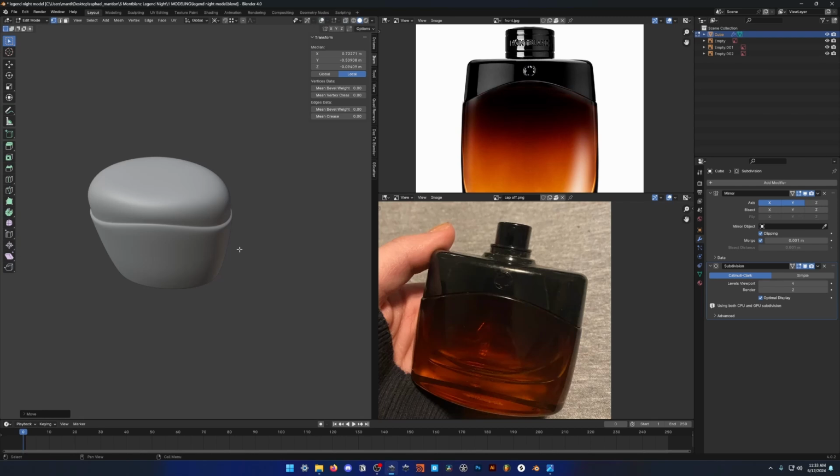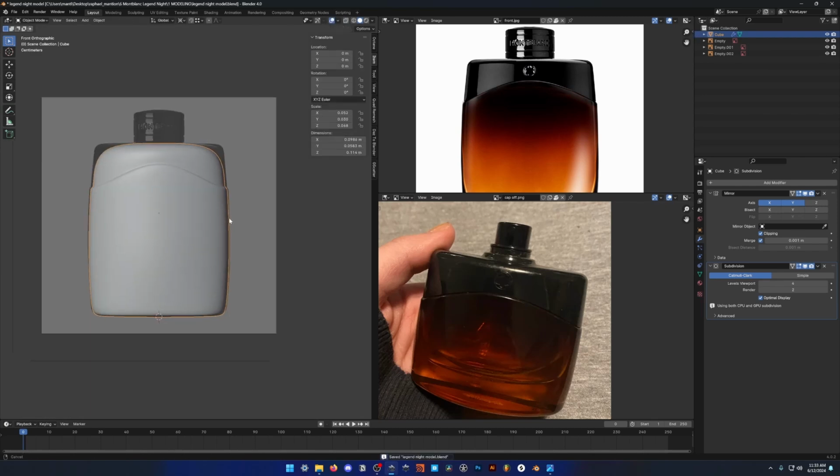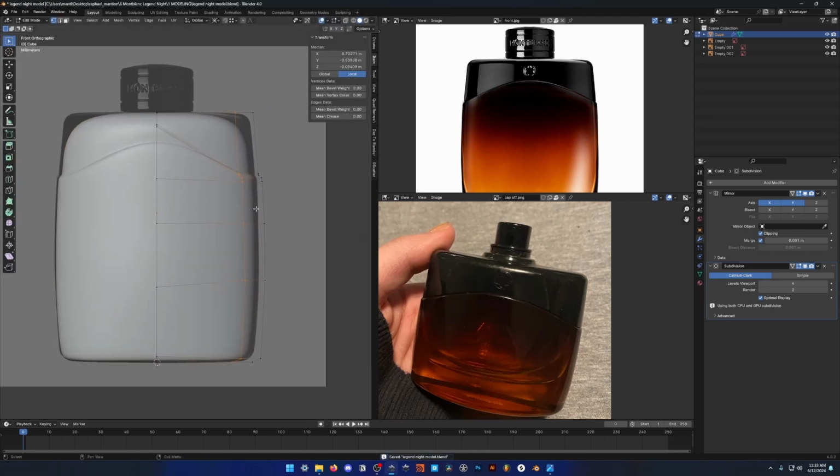Okay, looks pretty good to me. Let's do one final pass. Make sure we are aligned with the reference image here. Looks good to me.